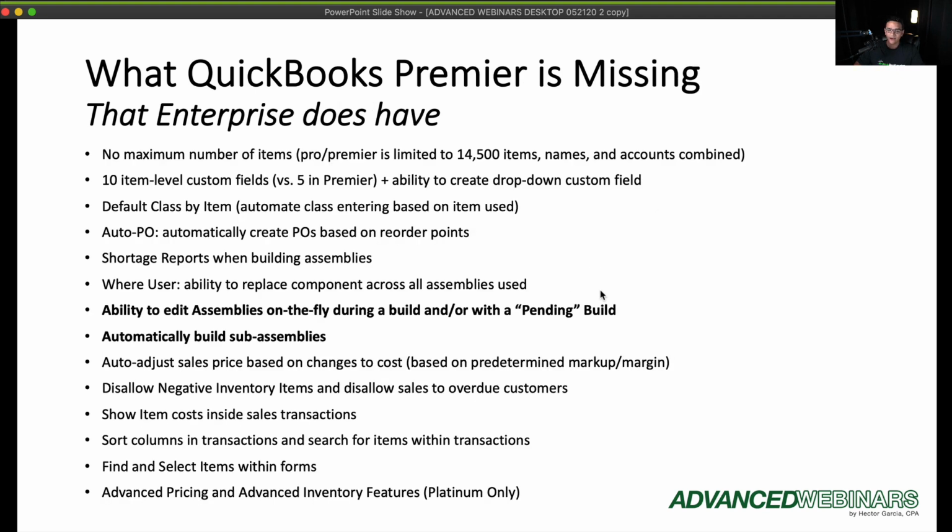So let's talk about now what Premier is missing that Enterprise does have. Enterprise technically doesn't have a maximum, based on their marketing material. QuickBooks Enterprise doesn't have a maximum number of items. That means you can have, quote, unlimited number of items. QuickBooks Pro and Premier have a hard limit of 14,500. Many people upgrade to Enterprise from Pro or Premier because they reach that limit.